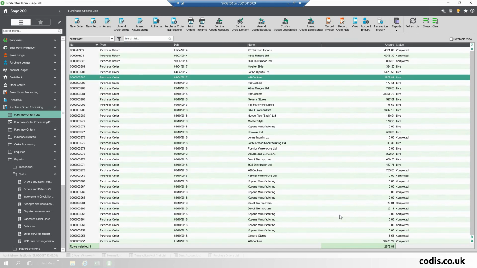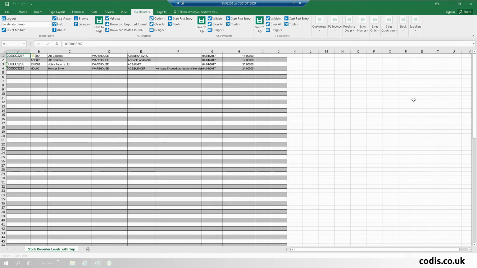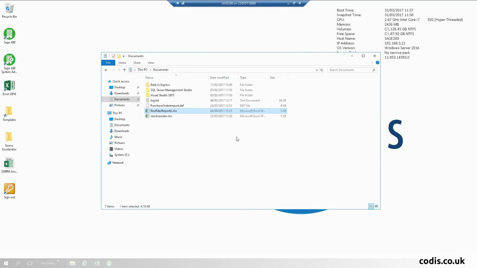So that's where I pulled the information down, and then pushed it back up again. I got a report to pull the information down, identify what items needed to be ordered, and I used Excelerator to push it back up via Excel. So again, this is what we call recycling data, where we're taking data out of Sage.